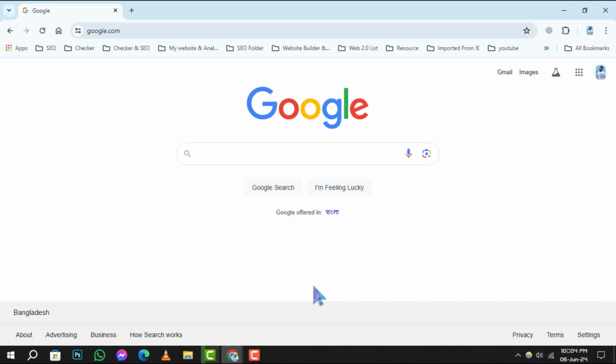Let's begin. Step 1. Launch Google Chrome on your computer. You can do this by double-clicking the Chrome icon on your desktop or searching for it in the Start menu.